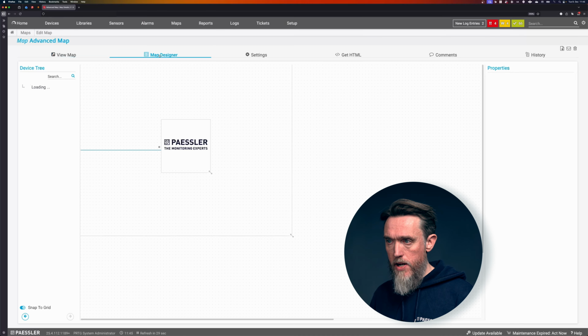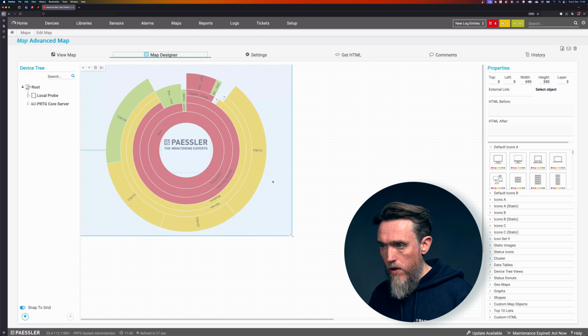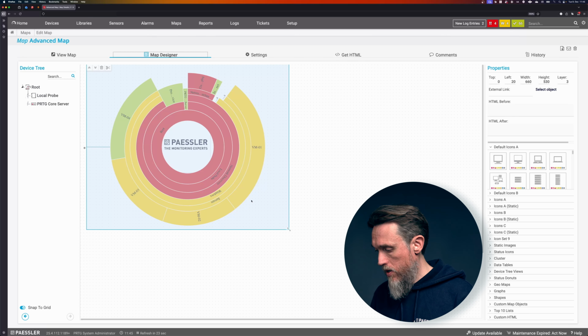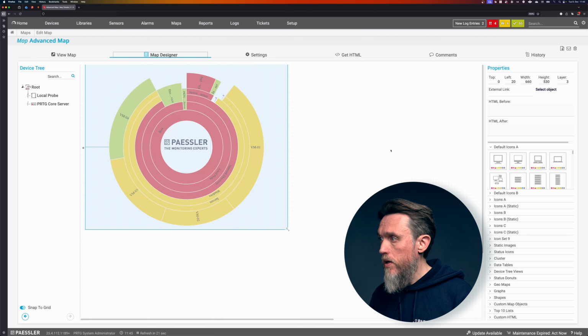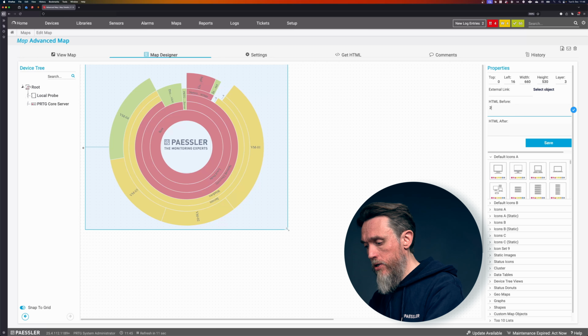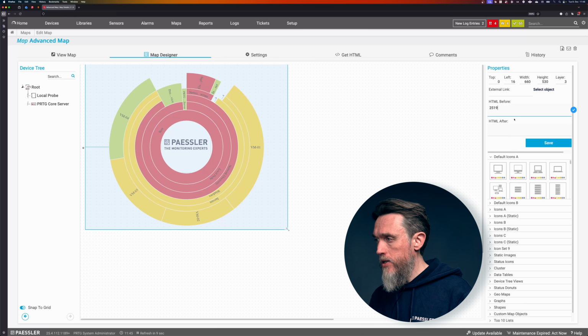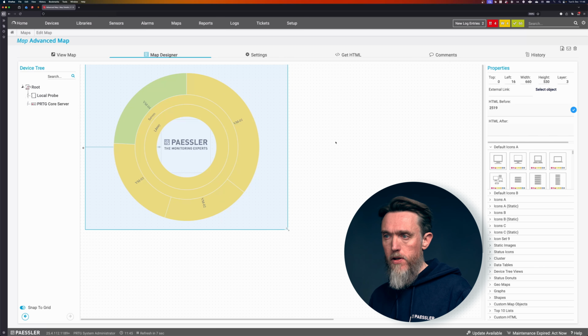into advanced map. Okay. Let's just resize this so it's looking how we want it. So make sure you've got your Sunburst object selected. Then go to this little section here, HTML before, and type in 2519. Easy as that. Super simple. Click save, and there we go.